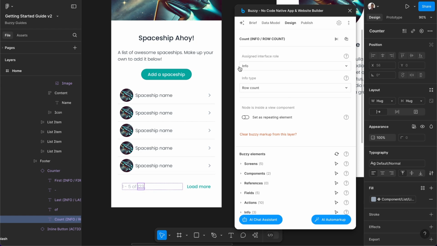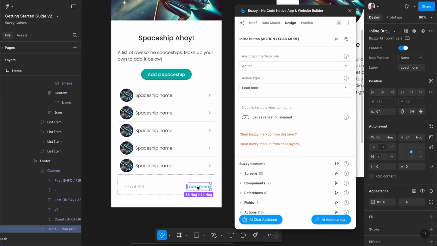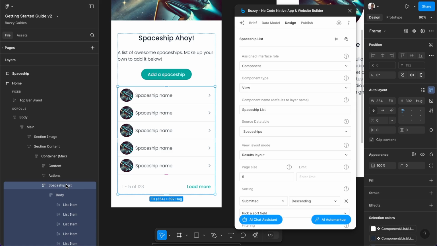Since we restricted our view to showing 5 results at a time, it will load rows 1 to 5 first, then stop. To load more, we let our user hit this Load More button. It gets assigned an action of Load More. I'll do some quick housekeeping and update my layer names so it's clear what's going on here.